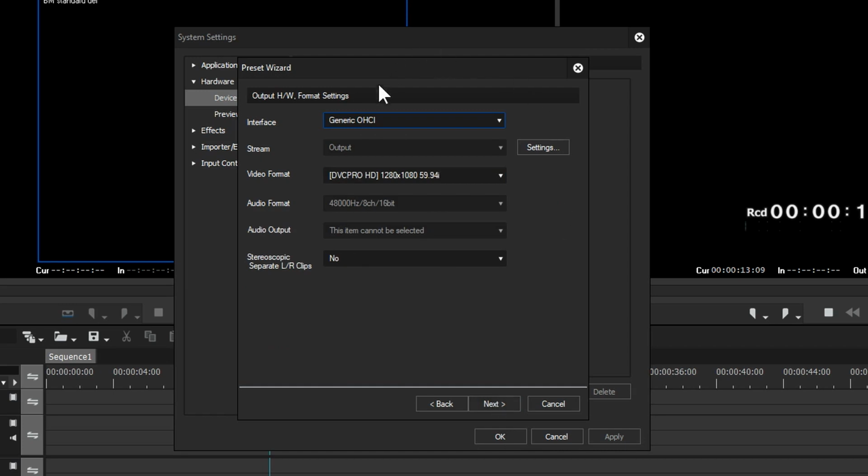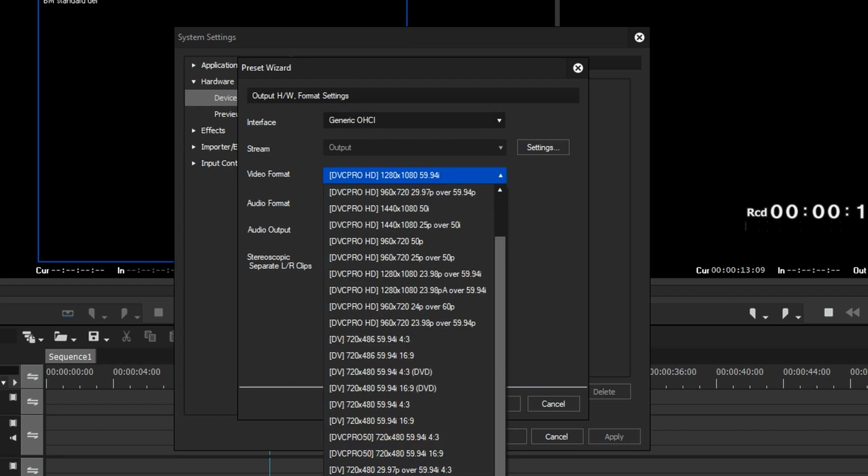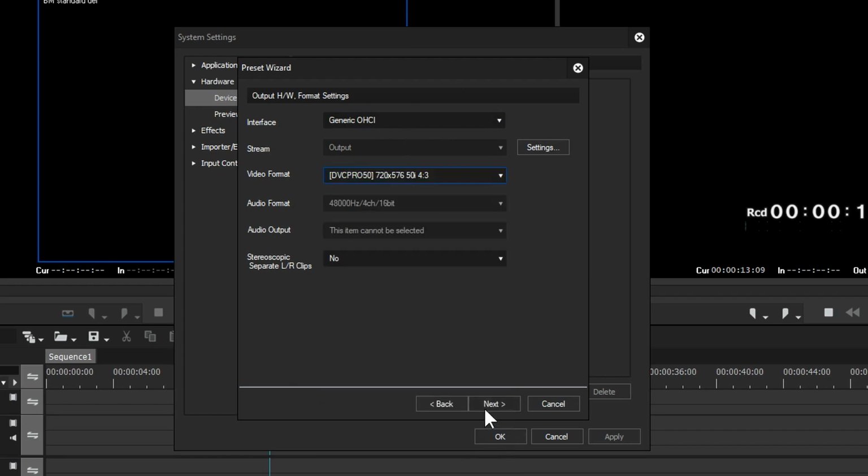And this is the only place where I do find it useful to actually set up an output hardware format. And the reason is, if you want to go back to tape, this will govern how it comes up. So if you're making up a DV preset, set one of these up with generic OHCI and 72576, 4x3, and then click Next and OK.